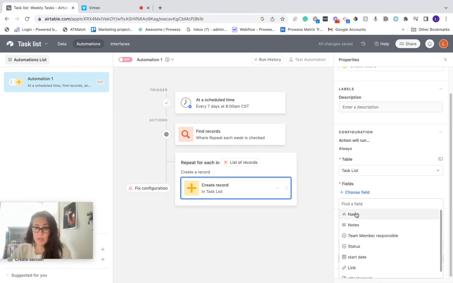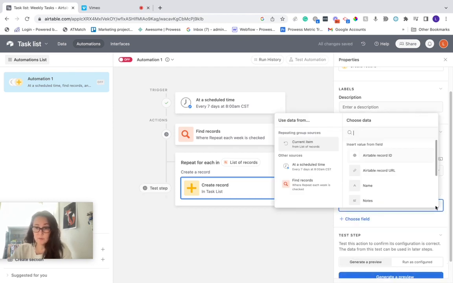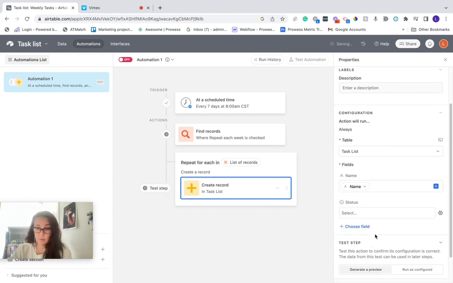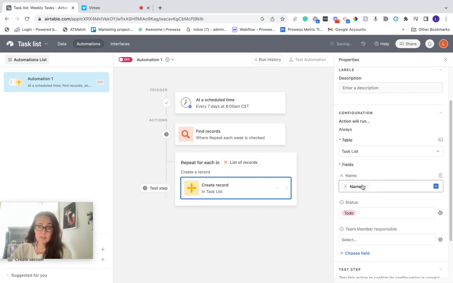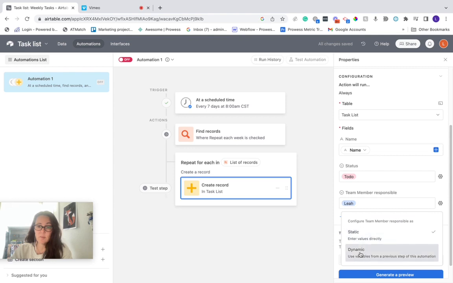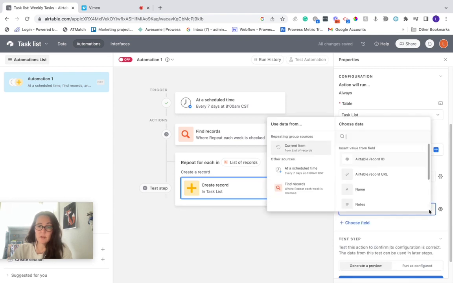And what I want to add is the name of the task. So that's going to be from this current item list I'm selecting, and I want the name. Next, I want to add the status. So we always want that to reflect that it is to do, because that's where I start. I want to add the team member that's responsible, because maybe in the future I'm going to add more people to this. I want to grab this from this list, right? So the dynamic is going to pull it in from another place.